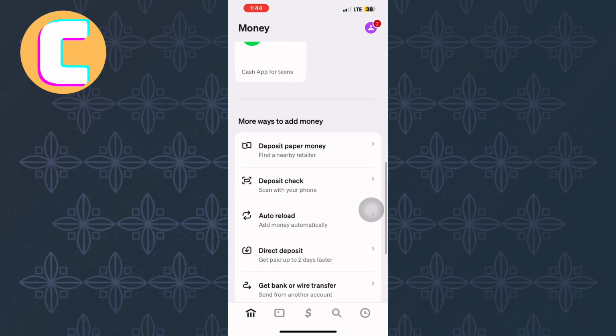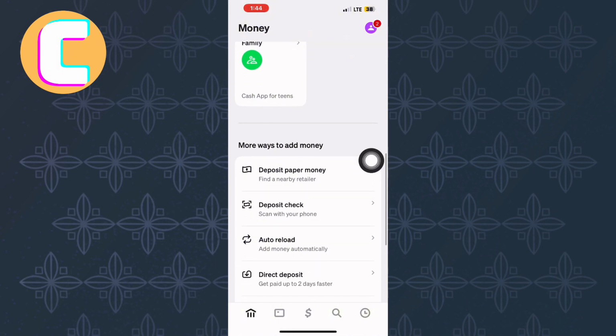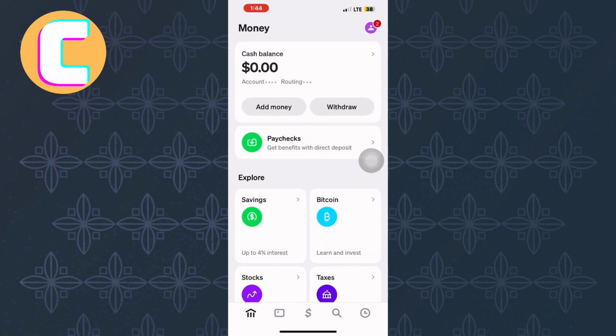Scroll down until you reach the section labelled More Ways to Add Money. Under this section, tap on the option named Deposit Paper Money and proceed with the rest of the process, which is very simple. If this option is missing or not working on your account, here's what you can do.